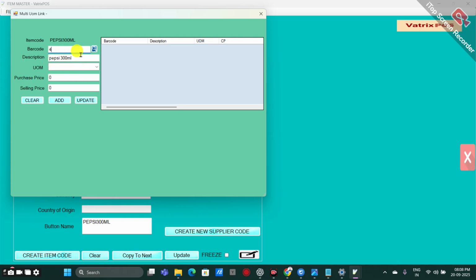Now select box as the unit of measurement. Now you can write the purchase price here, which is 6 into 3, 18, and selling price 6 into 6, that is 36. Now click add to save. Now the box unit of measurement is linked to the item.